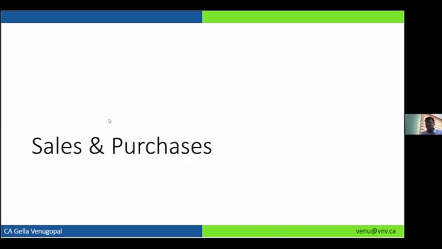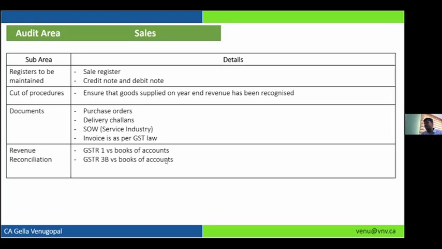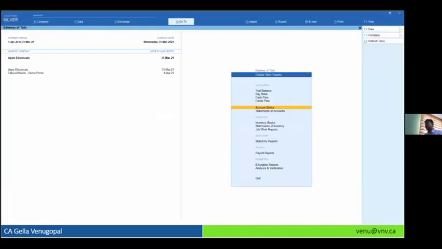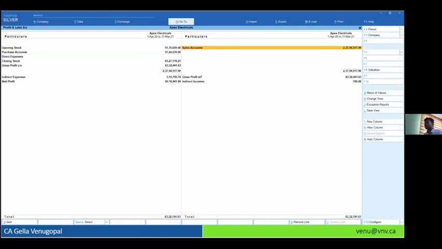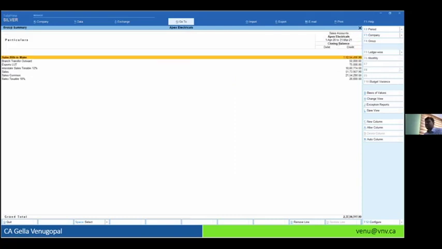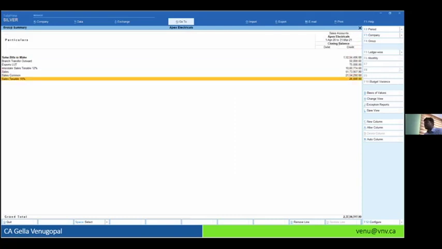Then when it comes to the sales and purchase, I would expect that you sincerely look at the sales register which is there in the Tally. Now, why am I saying that look at the sales register or credit note and debit note? In the Tally, you have multiple ways of looking at the sales. You can go to the P&L account sales and you can see the list of transactions here.